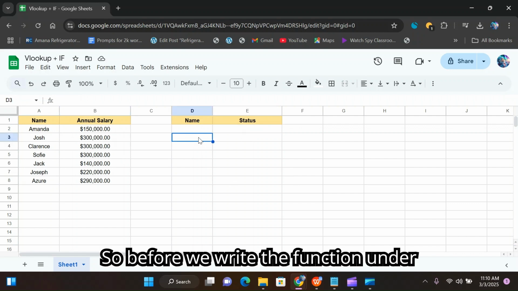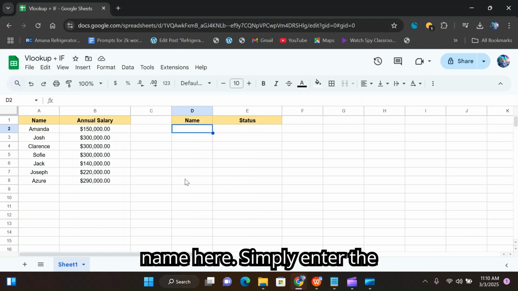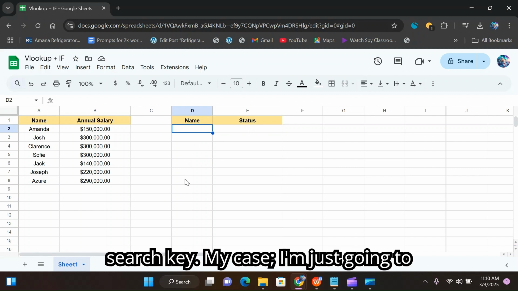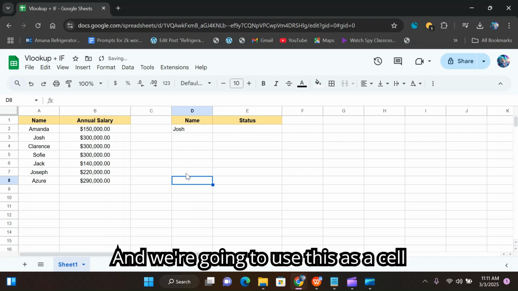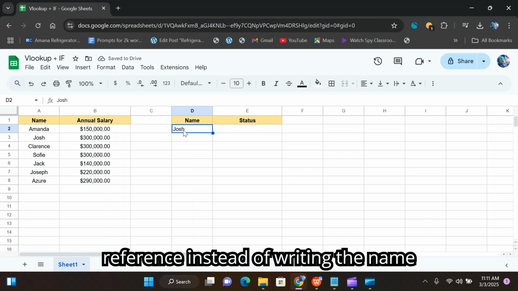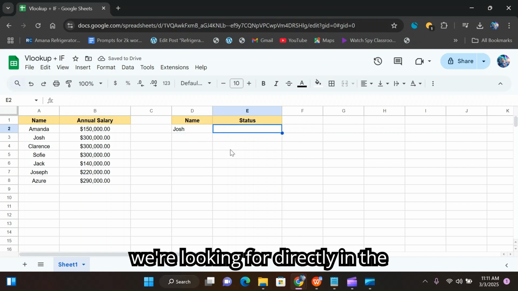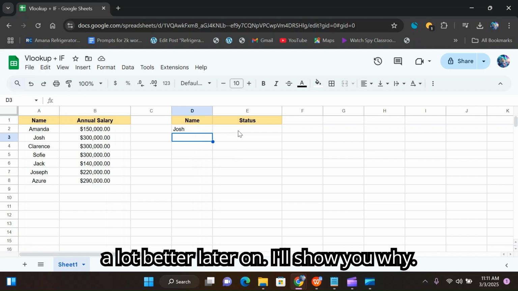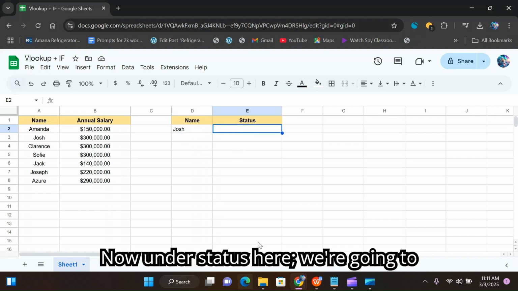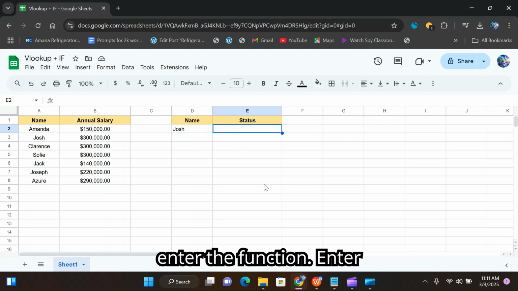So before we write the function, under name here, simply enter the search key. In my case, I'm just going to make it Josh. And we're going to use this as a cell reference instead of writing the name we're looking for directly in the function. This will make things a lot better later on. I'll show you why. Now under status here, we're going to enter the function.